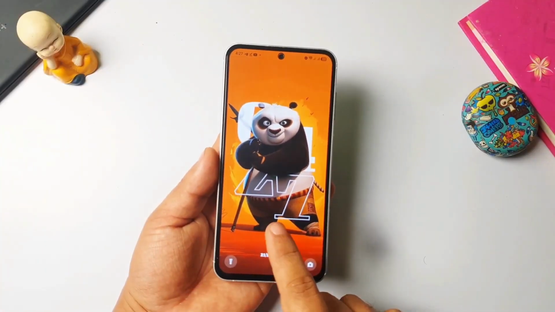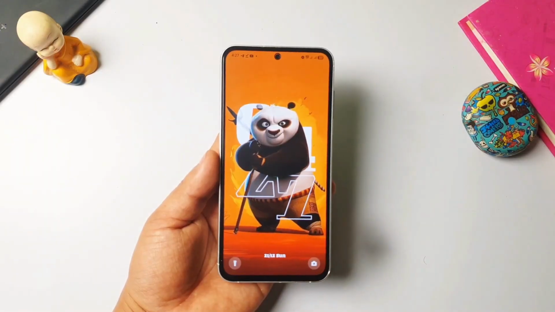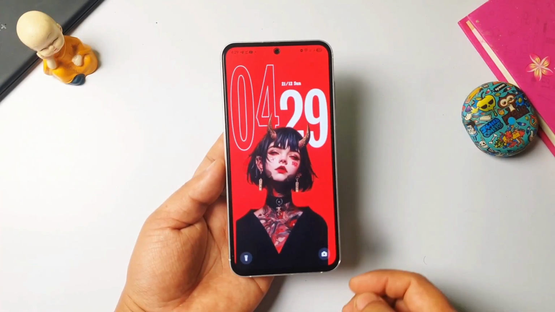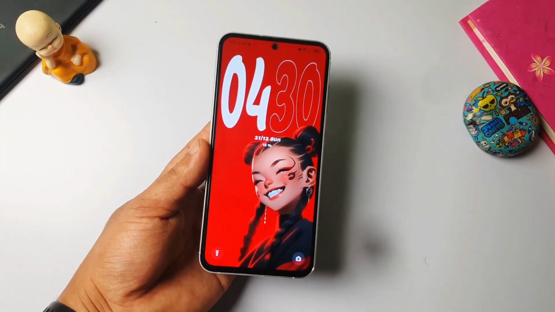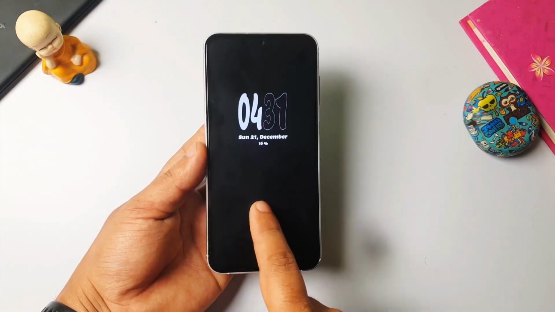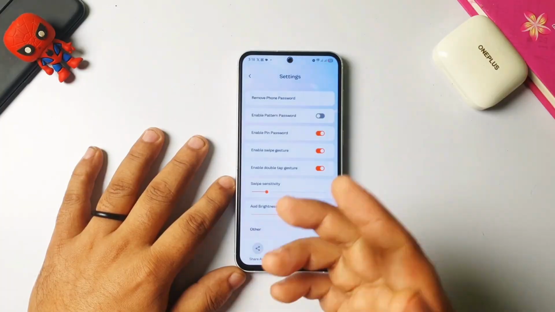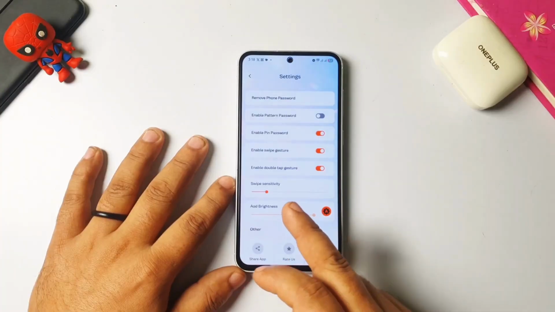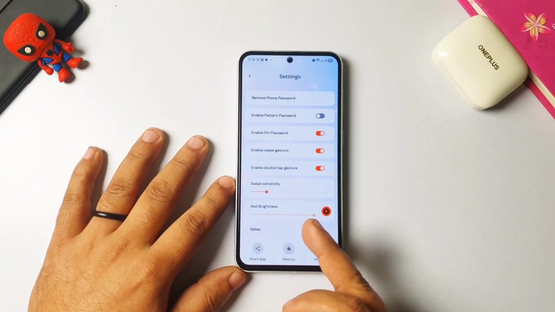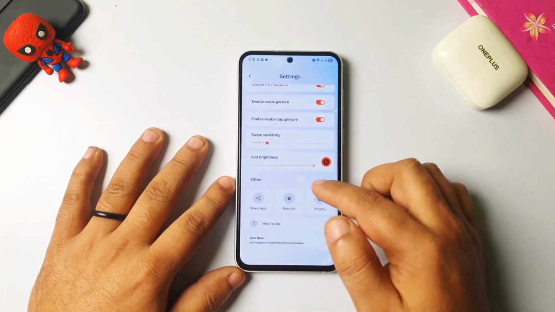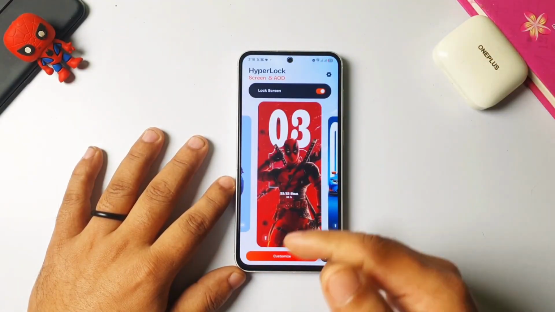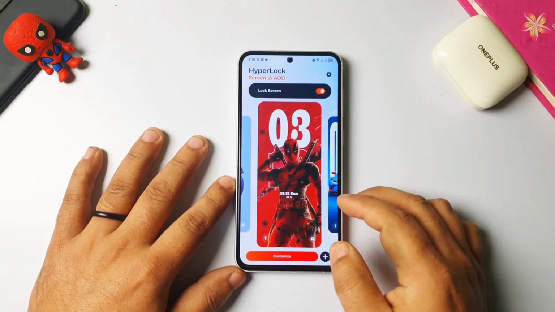So in today's video, I'm going to walk you through the complete process of enabling and customizing depth effect clock 2.0 on Samsung phones, including both the lock screen and always on display. This is going to be a very detailed tutorial, so this is not one of those quick 1-minute videos. If you really want this setup to look clean, smooth, and stable, I strongly recommend watching this video till the end and following each step exactly as I explain it.